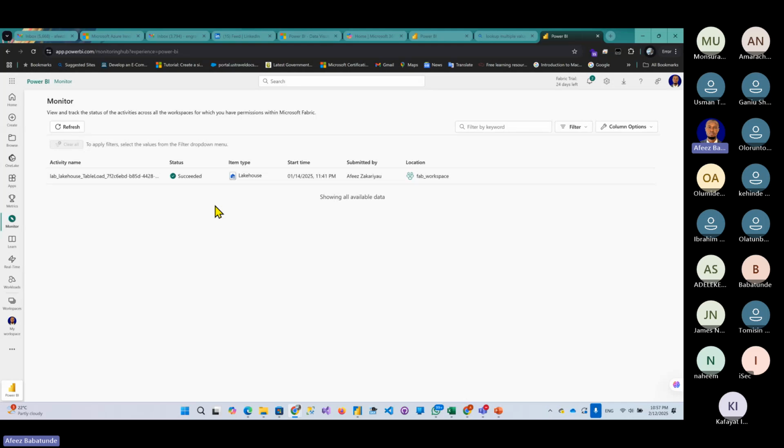It's just like showing you the metrics on how you are using this particular item, even if it is a dashboard or a report, it will show you how you are making use of them.